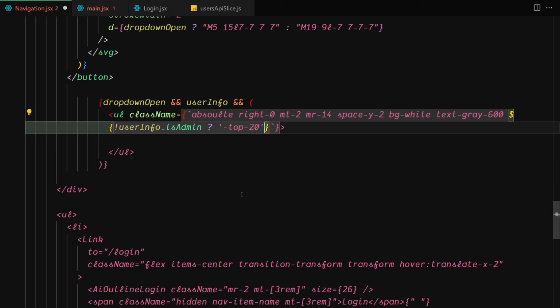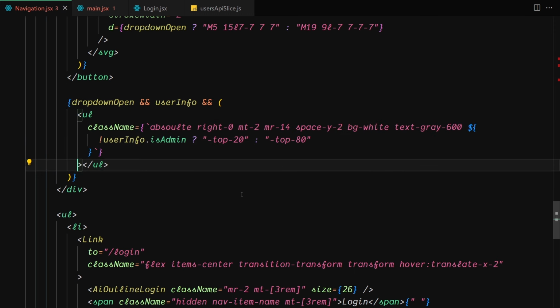Okay, and what if the user is an admin? So we just want to change that to the top of 80 right here. So now let me just write 80 right here. I'm going to save this, and that's it for the UL styling.